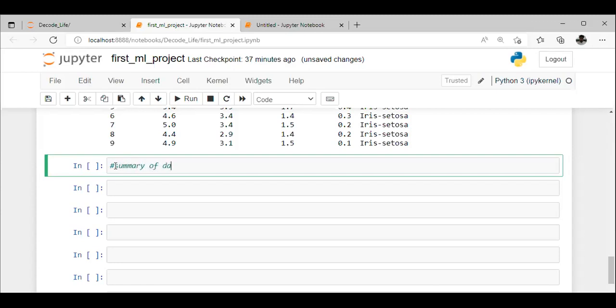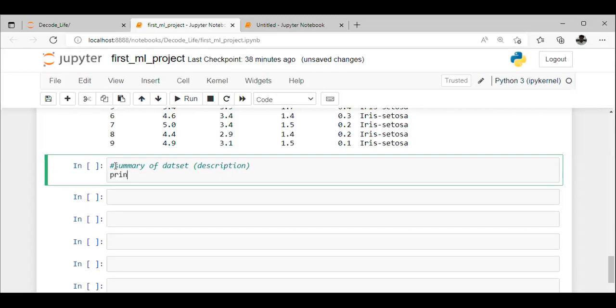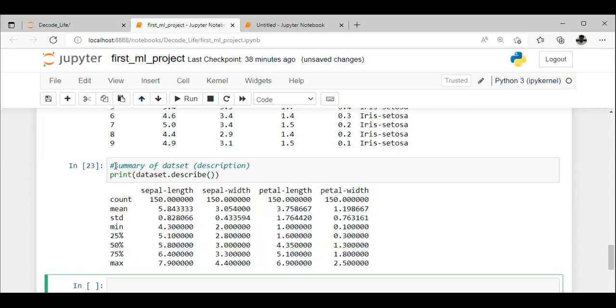The summary of the data set, or you could say description. It is also known as description, because there is a function called describe in the data set. So what I'm going to print is data set dot describe. It will describe my whole data set.